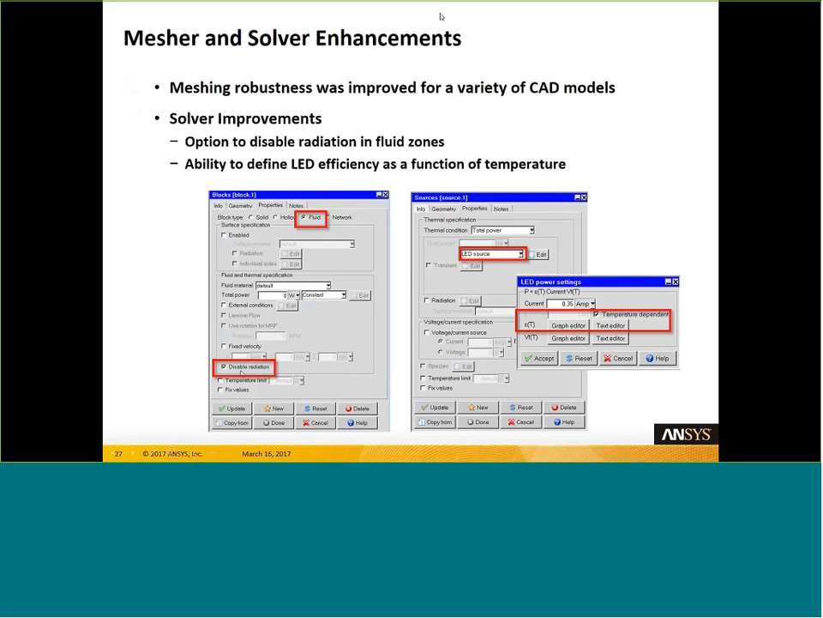Additionally, in terms of solver enhancements, IcePack now includes the option to disable radiation in fluid zones. So you can have thermal radiation be active throughout most of your model and then turn it off in specific fluid zones, if, for example, it's a different type of fluid. So you would go to a block object, change that block object to be fluid type, and click on Disable Radiation there in that block.